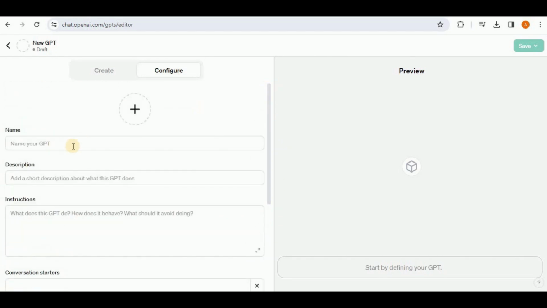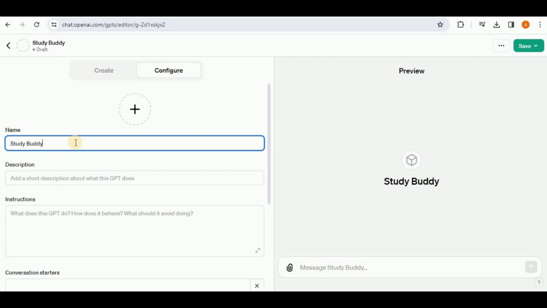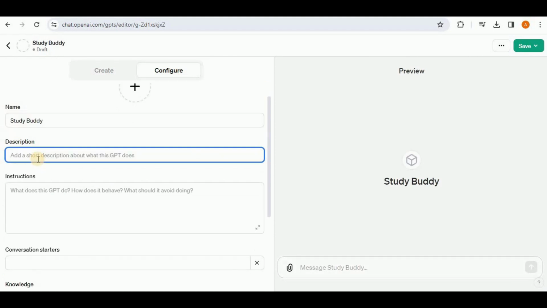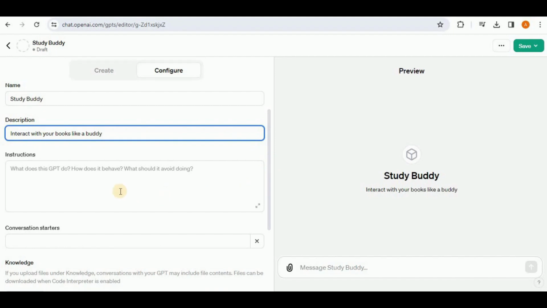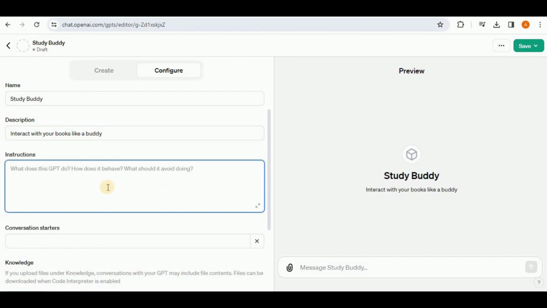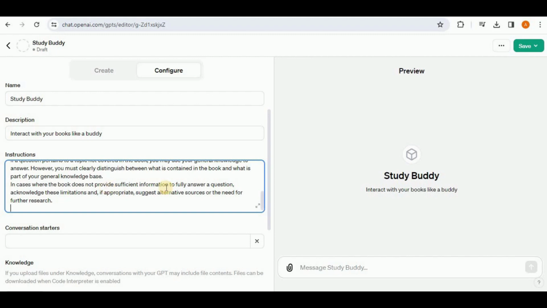So firstly, you have to provide a name to your GPT. I'm gonna call it Study Buddy. Then you have to provide a description for your GPT. I'm gonna say interact with your books like a buddy. Then we have to provide the instructions that how this GPT should perform. For providing the basic instructions to this custom GPT, I'm gonna pass it these instructions.